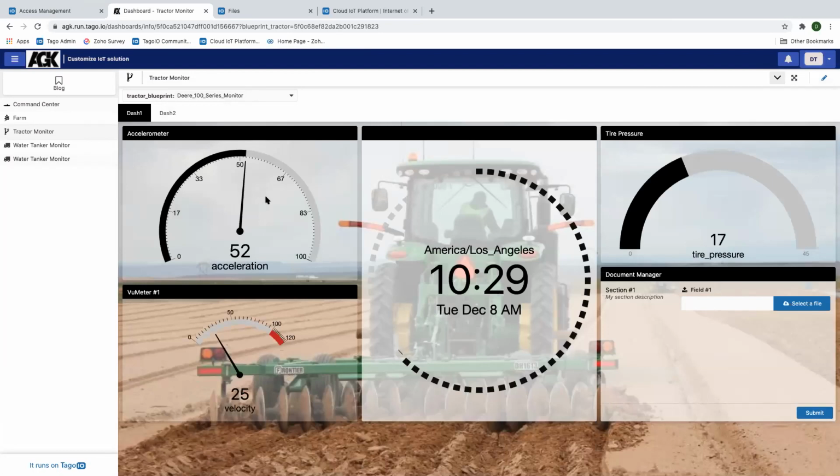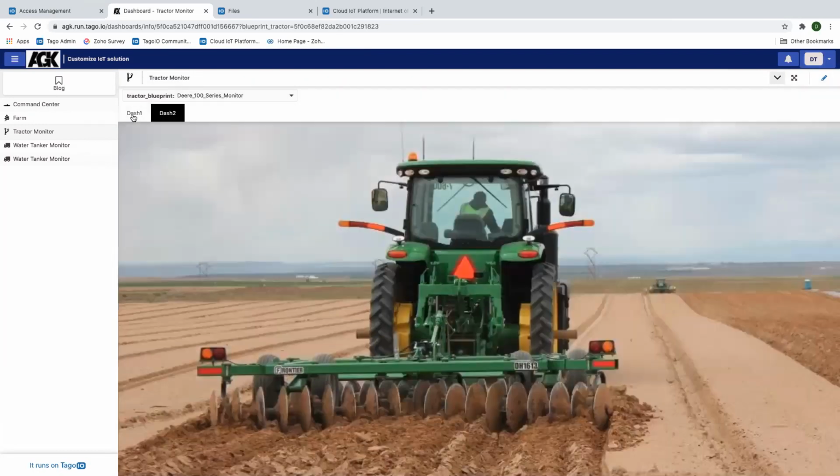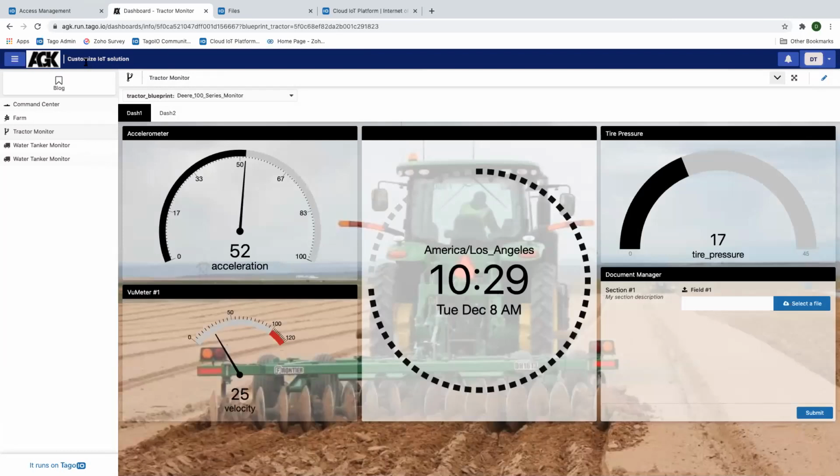I've successfully deployed my solution. In this particular case, I have 2 tabs, very configurable. We can see up top here from the end user's view, which I am now, I can see my company logo, the colors I've chosen, and so on and so forth.